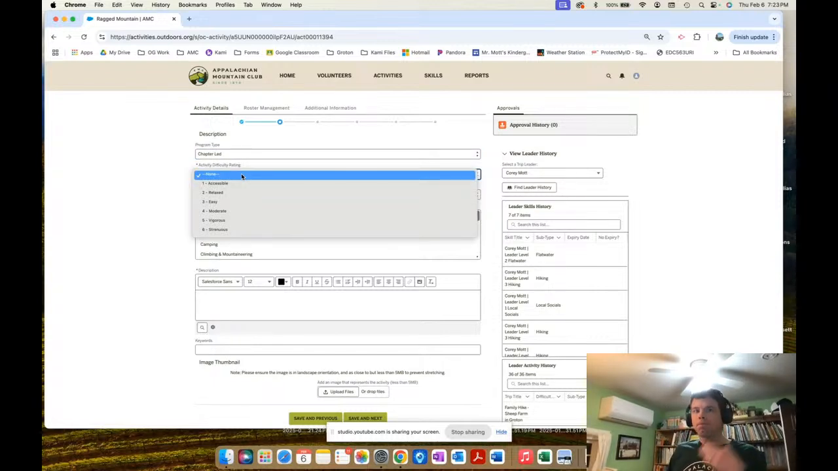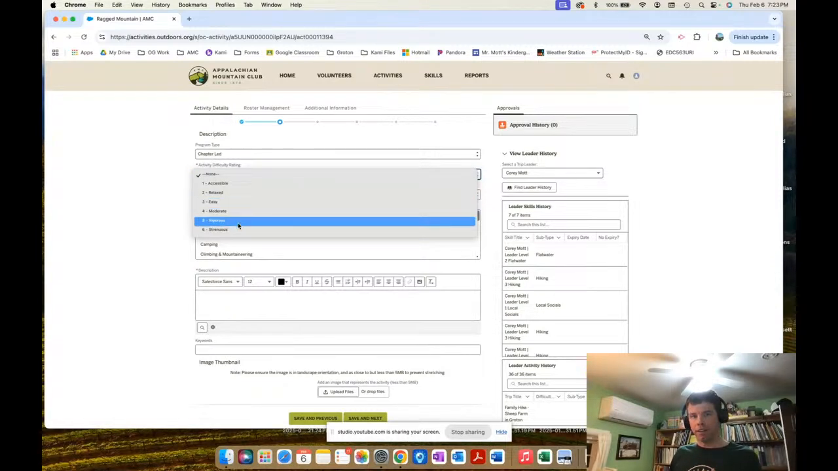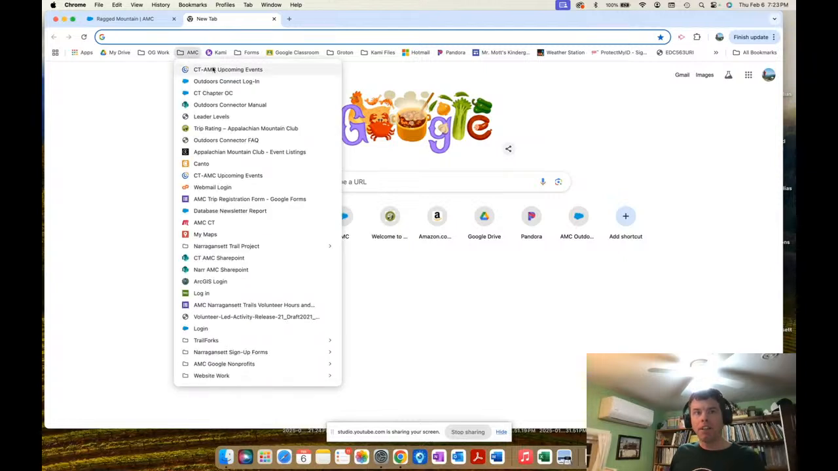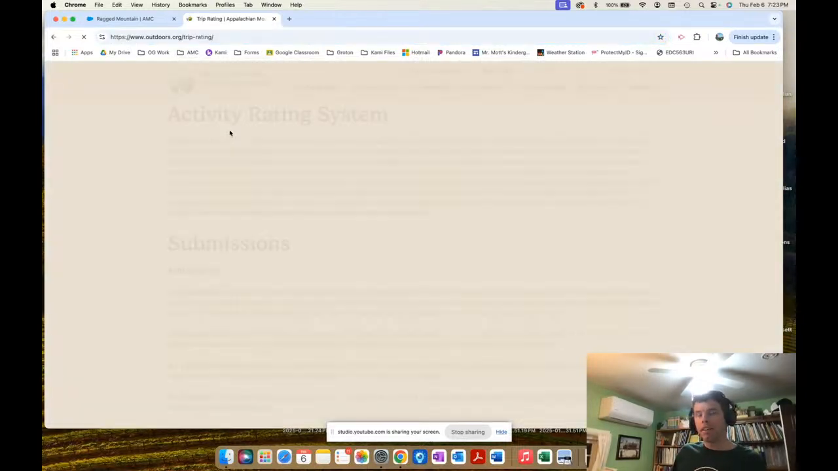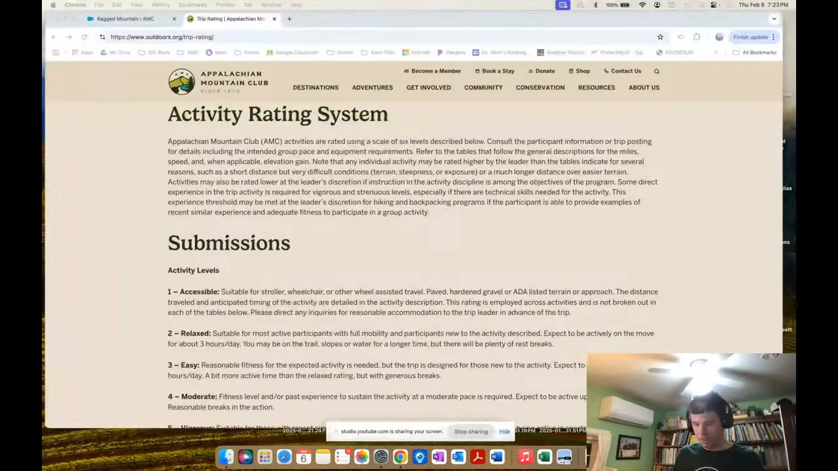Difficulty rating. This is based on the AMC guidelines: accessible, relaxed, easy, moderate, vigorous, strenuous. I have it linked in the document, or you can go to the AMC website to see what the trip ratings are. Let me just pull up this one here.